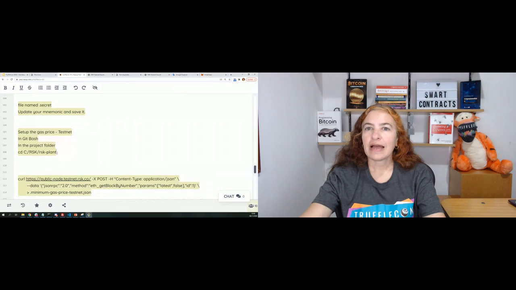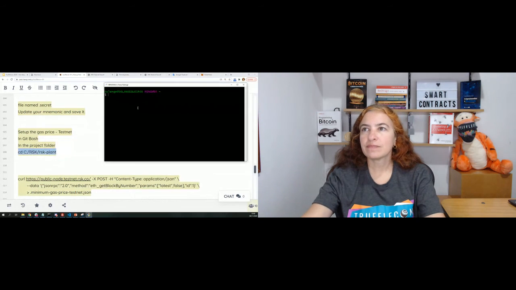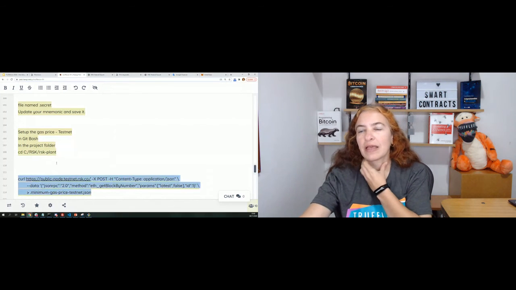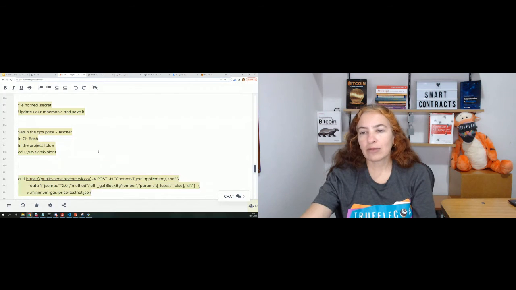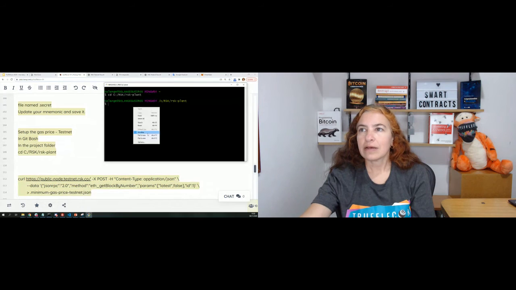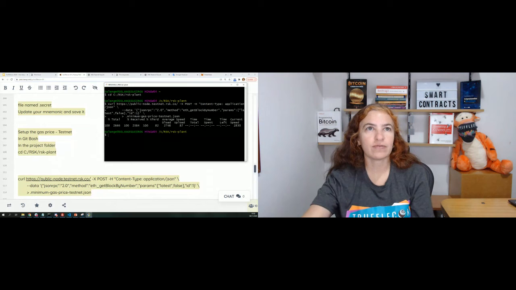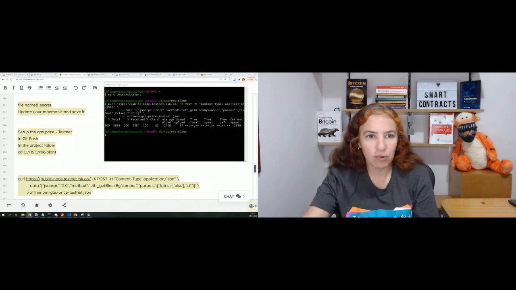Here, I need to go to my folder and run this command to get the last minimum gas price. If you cannot do it now, it's not a problem. From afternoon, 3 hours ago, it was the same. So I don't think you will have a problem with this now.